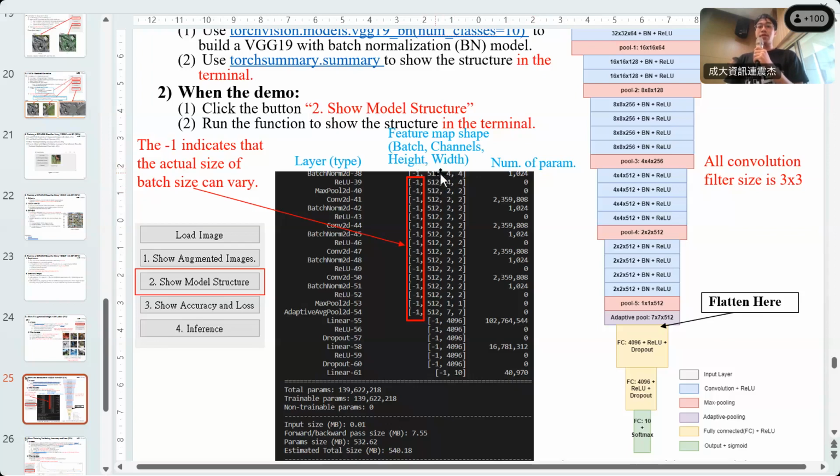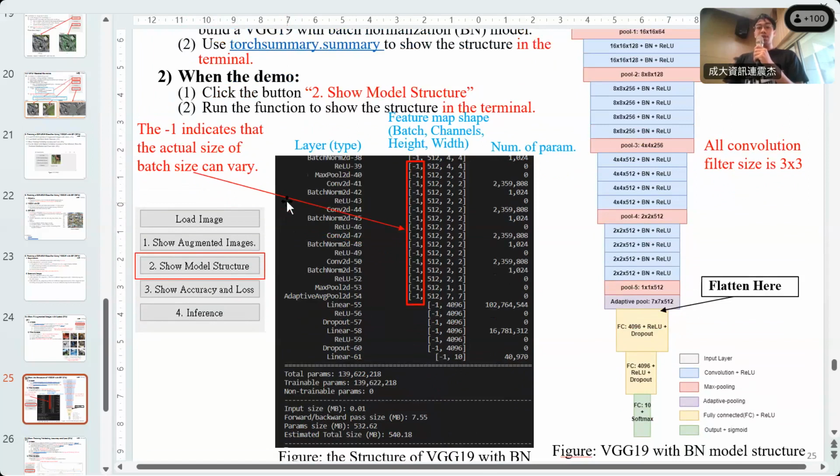And second is the feature map shape. There are 4 different numbers in this part. The first one is the batch, the second is the channel, the third is height, and the fourth is width. The first, batch, is -1 here, because the actual batch size can vary. It means you can change the batch size. So if you set the batch size to 32, it will be 32. If you set it to 64, it will be 64.